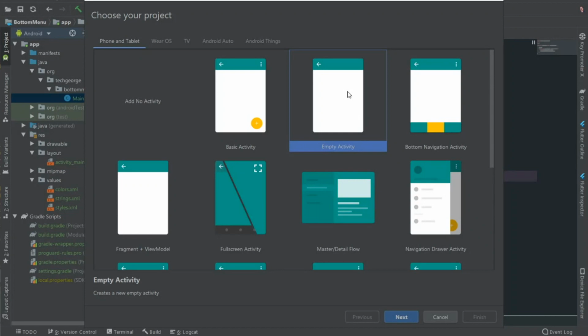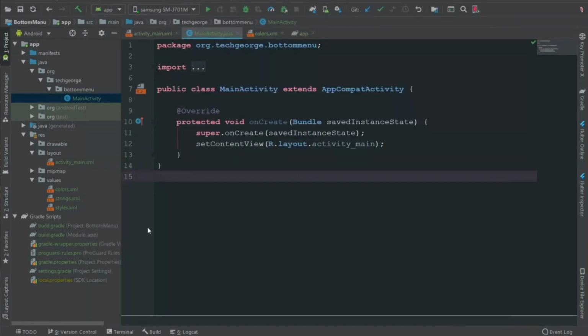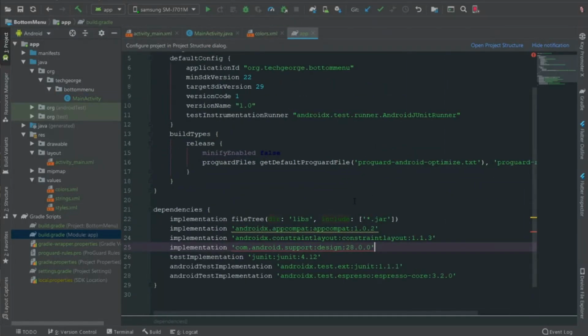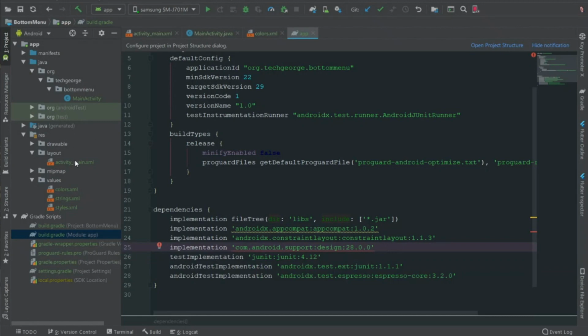Choose an empty activity. I'm naming mine bottom menu, then go ahead and click Finish. Once you click Finish, there are a couple of things that you need to add. For example, you need to go into Gradle, the app level Gradle, and you need to include this support design. In my case, I'm using 28.0.0. Once you add that, go ahead and go into Activity Main.